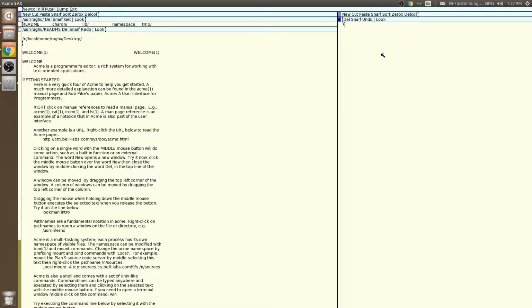Let's say we want to search for the word Acme. Type the word in the tag bar, then right click on it. If you right click again, the mouse pointer will move to the word wherever it occurs. If the text is already present in the body, you can highlight it and then right click on it. The next occurrence will be shown. You can even highlight using the right click.